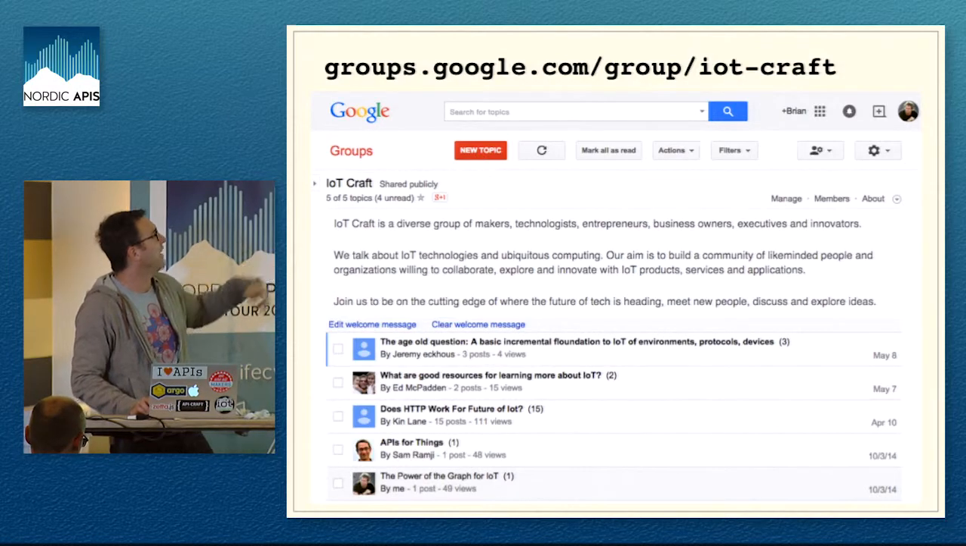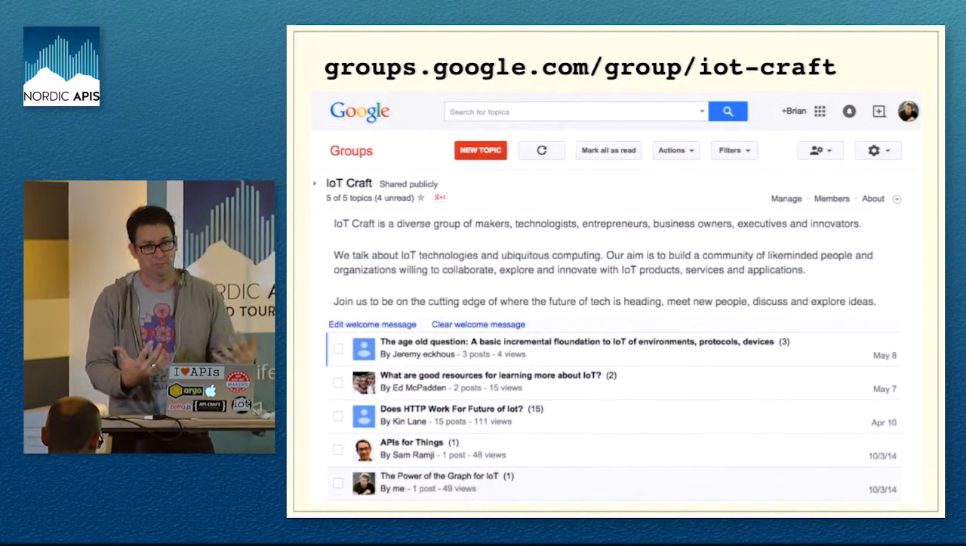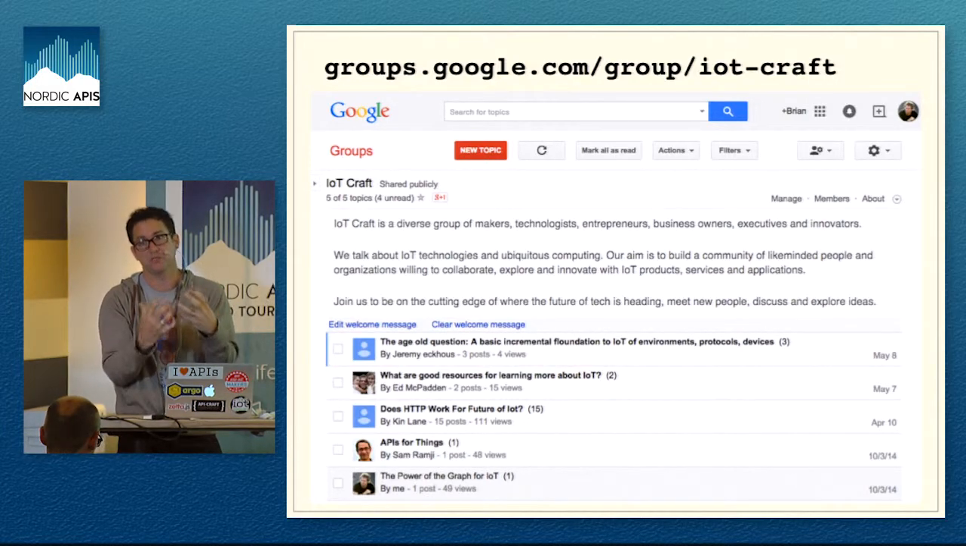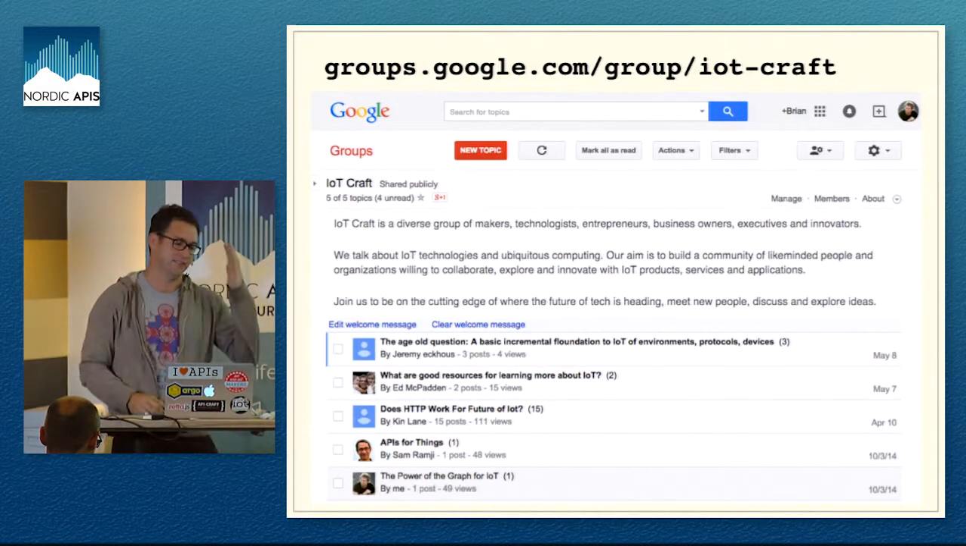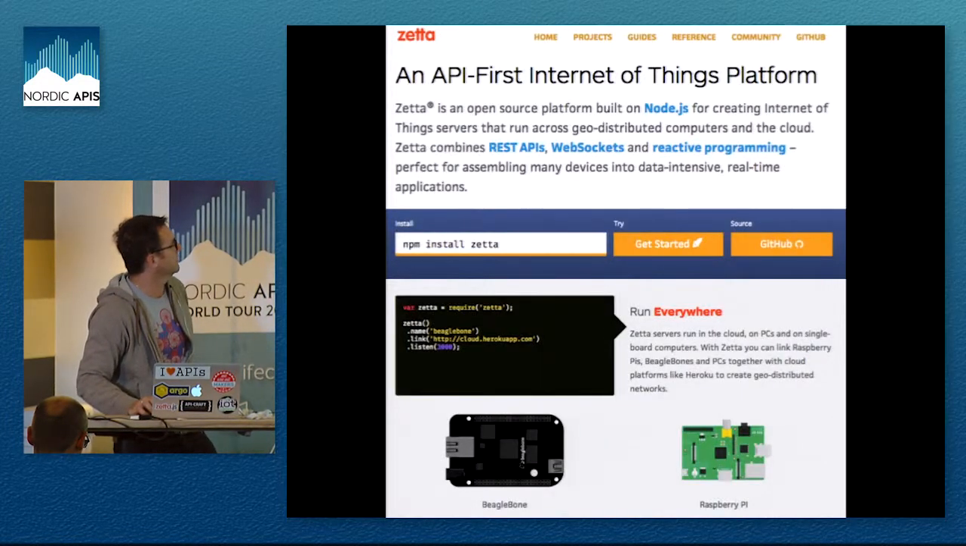This is called IoT Craft. What both of these groups have in common is this sense of doing craftsmanship, like really trying to craft smart solutions to problems instead of just evangelizing or doing whatever. So I recommend you check these two out.